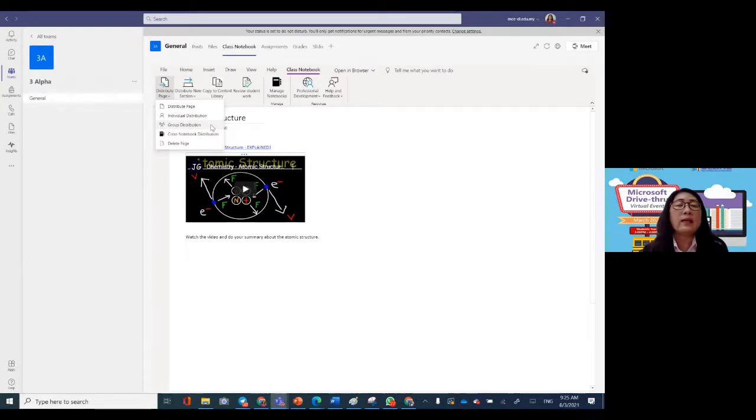Maybe in the class you have different types of students: fast learners, medium and slow learners, so you can create that. You also can use cross notebook distribution. That means if you have 3 classes, you can distribute the same thing to the 3 classes.